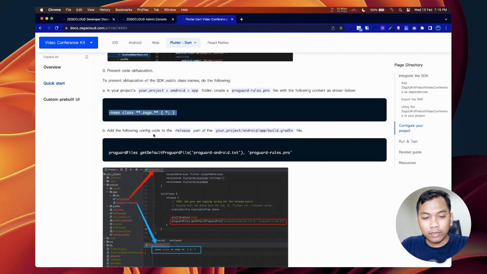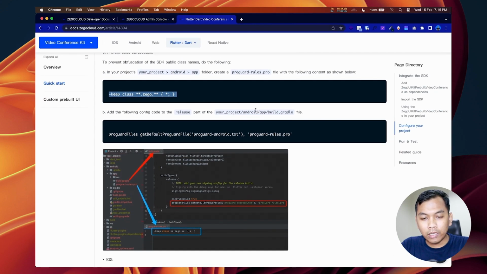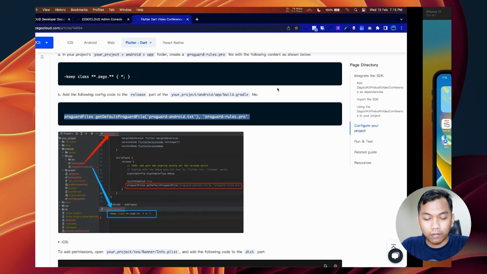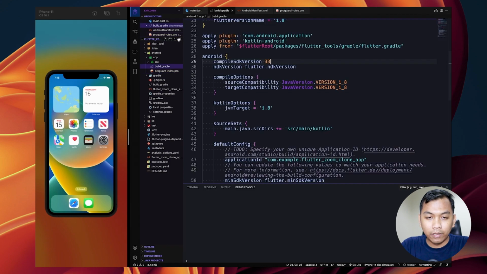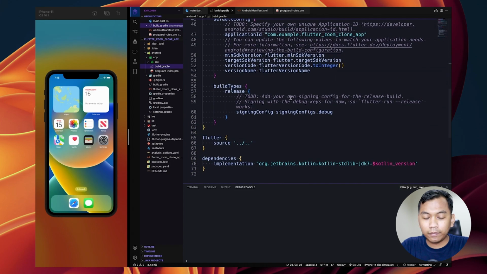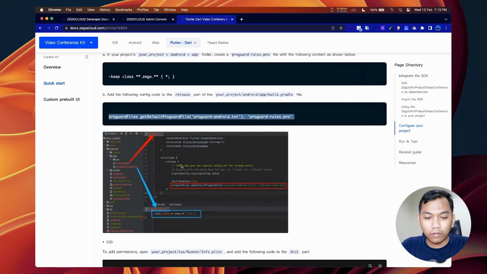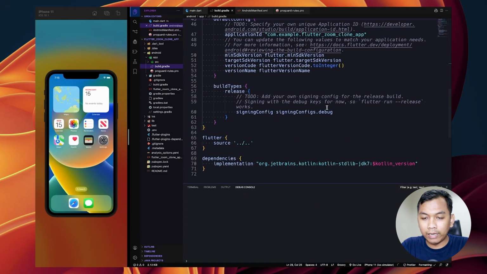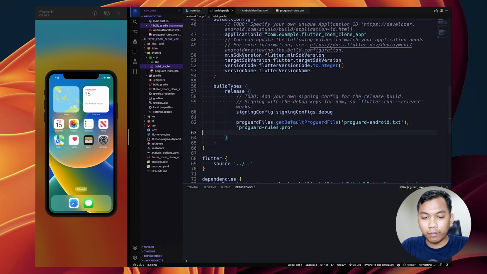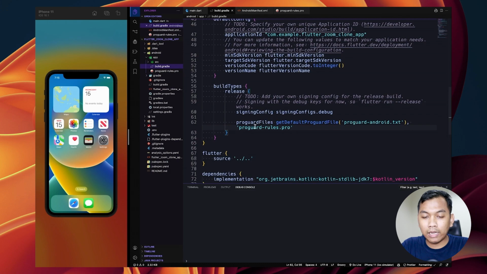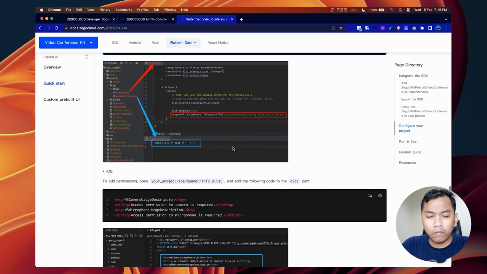And we need to add the following into android app build.gradle. So here, android app build.gradle, which is this, on the release, below this, paste here, proguardFiles, getDefaultProguardFile, proguard-rules.pro. Alright, so that's all for Android.